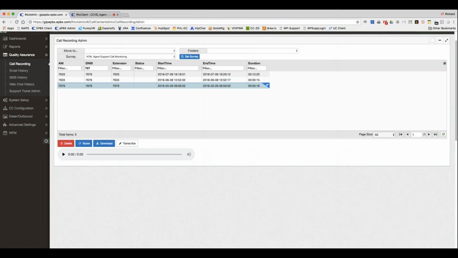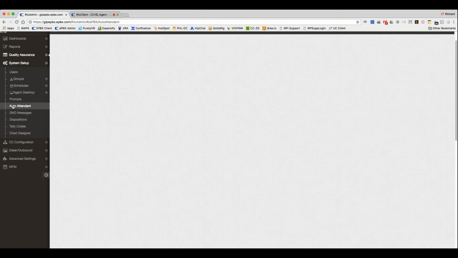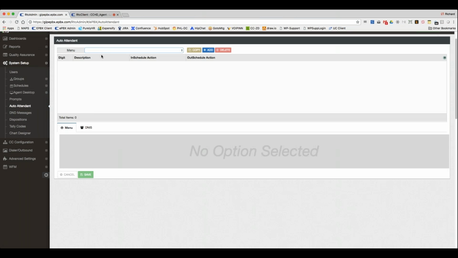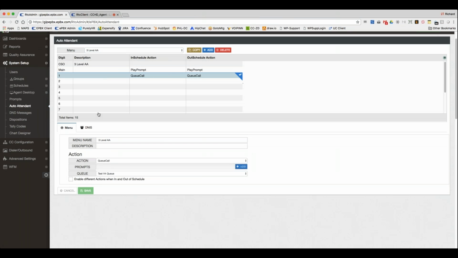System setup is also very straightforward. It's easy to set up auto attendant the way you see fit with different menu options and choices. And each of those menu options can have many action items, such as queuing a call or playing prompts and transferring calls in and out of the contact center as needed, as well as sophisticated configuration capabilities for both do not disturb, agent performance tracking, disposition codes, etc.